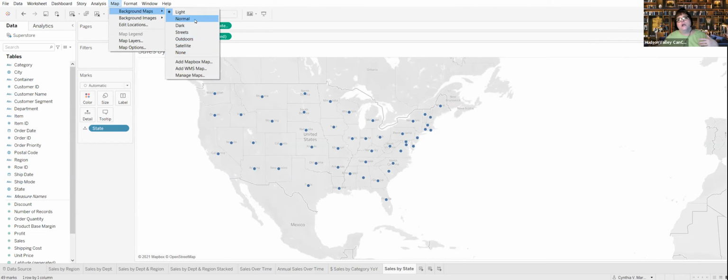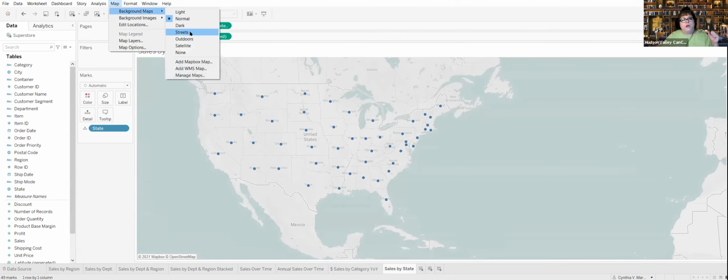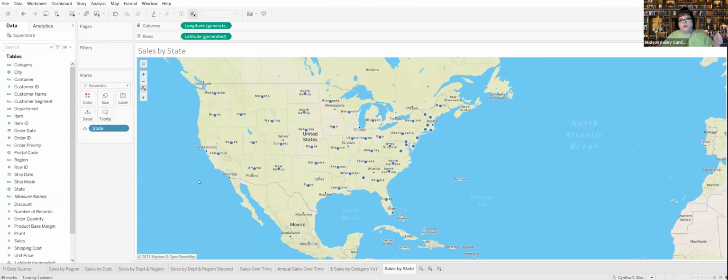So you can make it normal, where it looks kind of like this, or you can change it to streets where it looks like this, right? And you can see each map has different options available to it. In this regard, now that we have all these islands and everything, it gets really busy and takes away from what we were trying to accomplish.